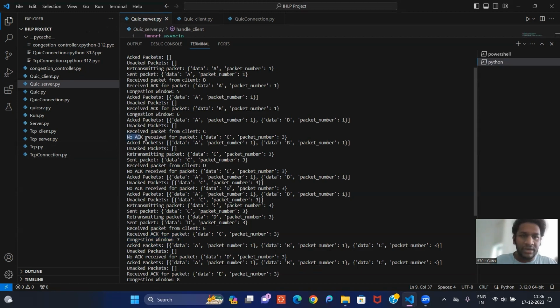So as you can see here, no acknowledgement was received for packet C. So it retransmits within a moment of time. It retransmits in the next moment because it does not receive an acknowledgement. And I have also kept a track of acknowledged packets and unacknowledged packets for every step, so that I can keep track of which packets have received an acknowledgement and which have not. So this is how it works.